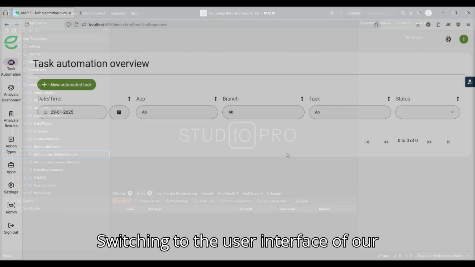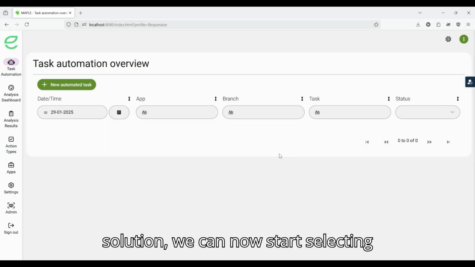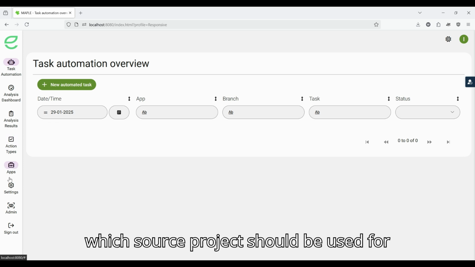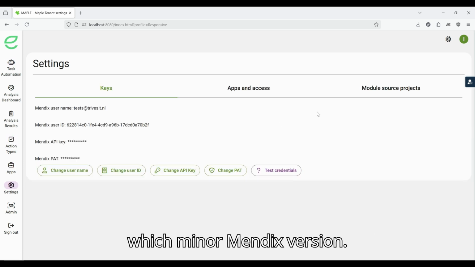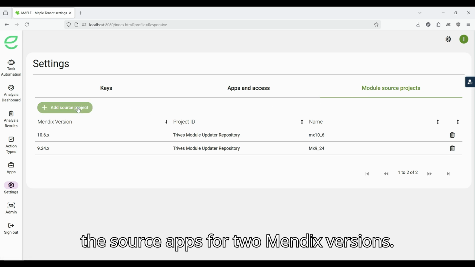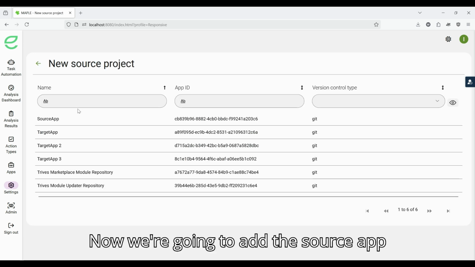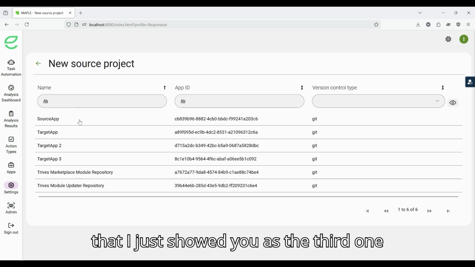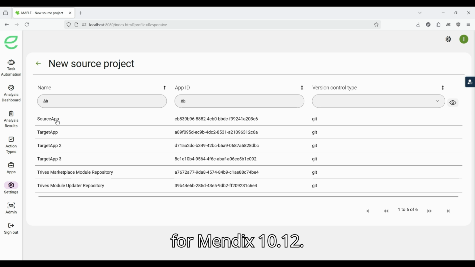Switching to the user interface of our solution, we can now start selecting which source project should be used for which minor Mendix version. As you can see here, we already defined the source apps for 2 Mendix versions. Now we're going to add the source app that I just showed you as the third one for Mendix 10.12.